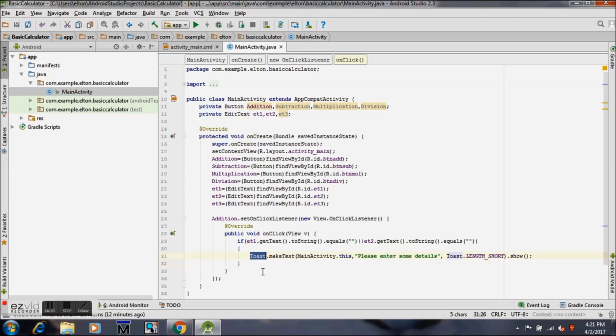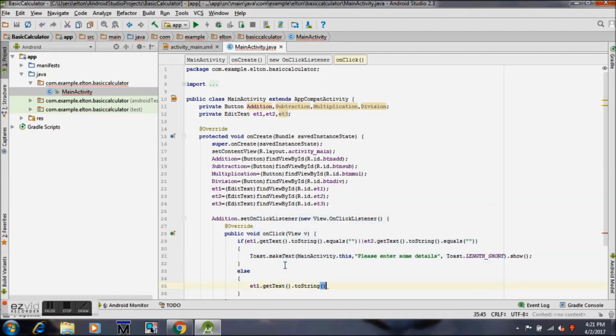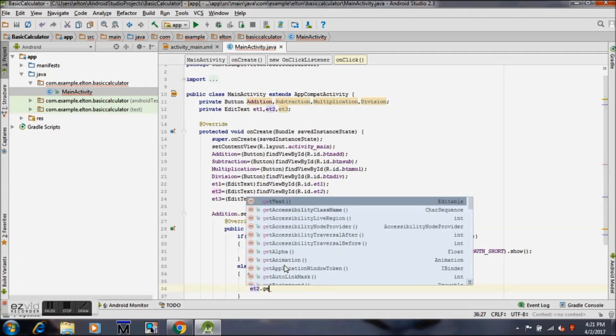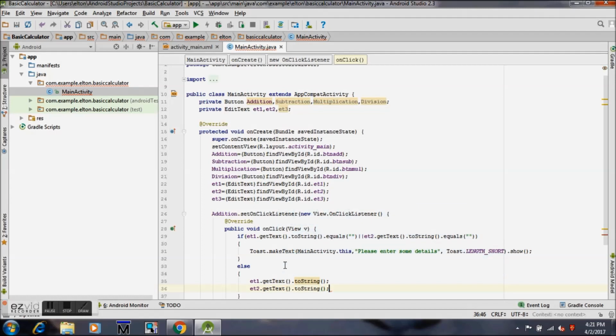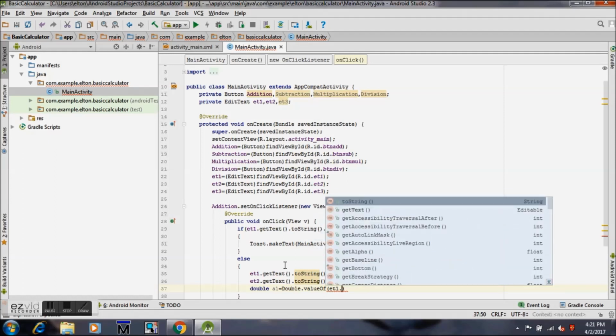So this is the first condition, if, using toast, else it would just take the numbers entered by the user. So else, and then just taking the numbers in the form of string. So et1.getText, that is to get text from the user, and .toString, that is whatever string in the form of numbers they enter. Same thing for the edit text 2. We use the variable double, so assigning a1 the variable to the edit text 1. So this will take the value of whatever the user puts into the first edit text box.